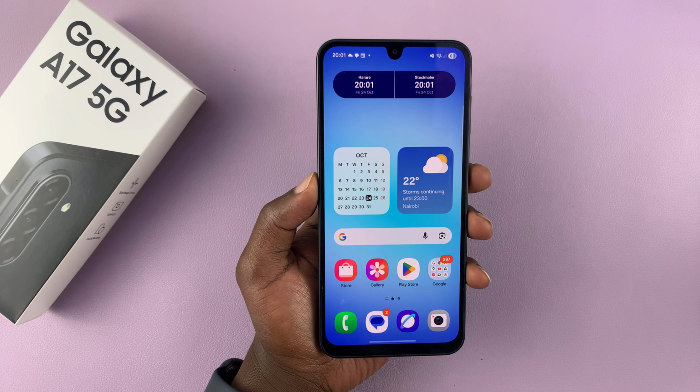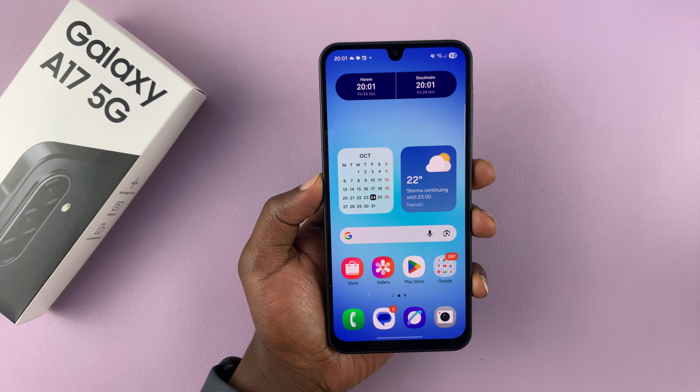So today I'll show you how to schedule dark mode on the Galaxy A17 5G.